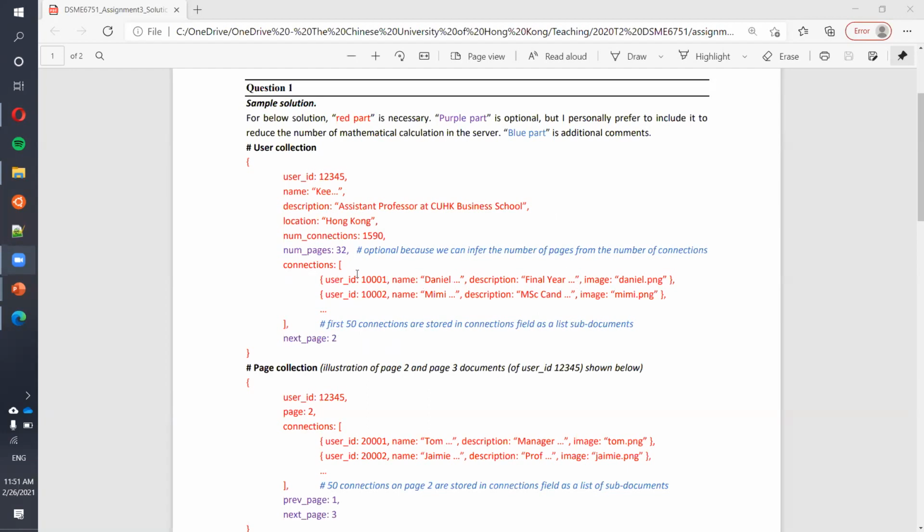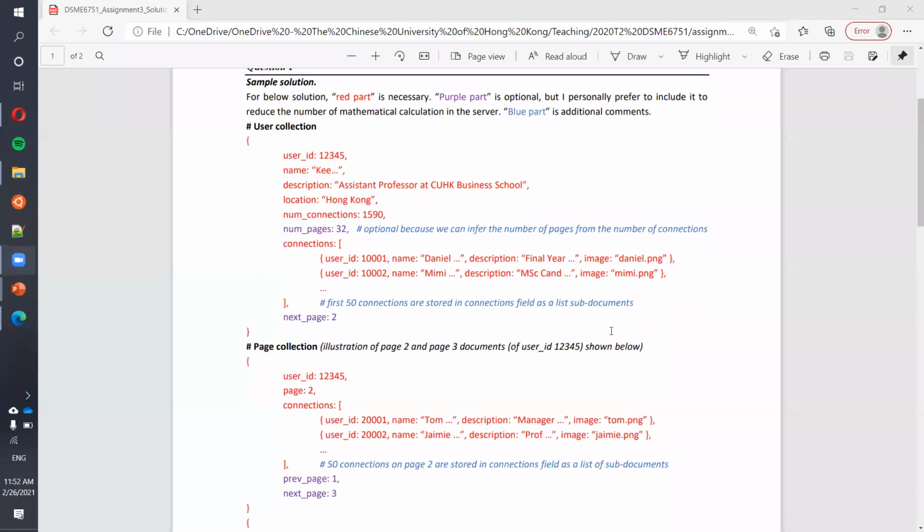Something like the user ID, this 10001, this person is connected to user ID 12345, and this person's name is Daniel, description is a final year student, and image is something like this. You may create something like this. So that will be the user collection.